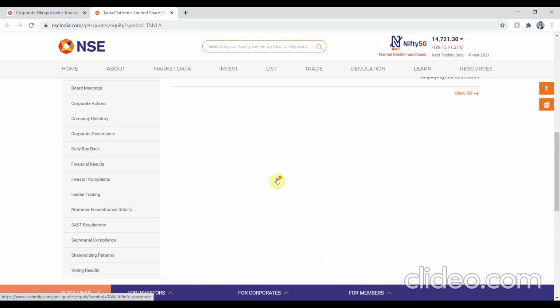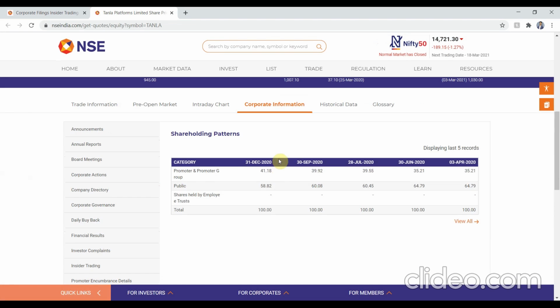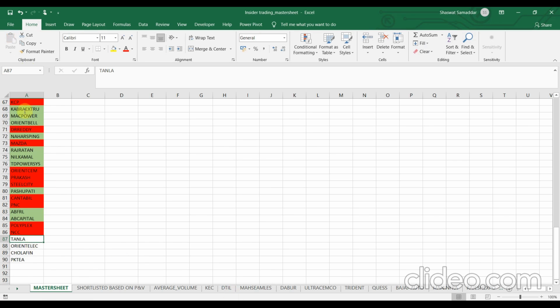Check the corporate information. Go to the shareholding pattern. Okay, so the shareholding is less than 50% as I highlighted on the screen. So we'll mark it as red once again. We are getting too many red stocks today.